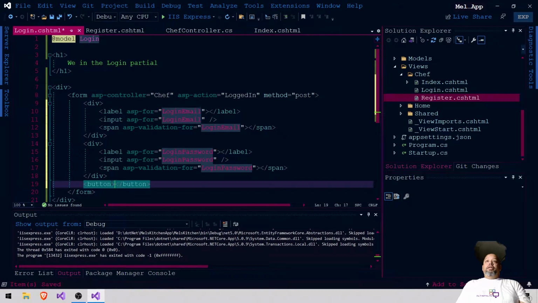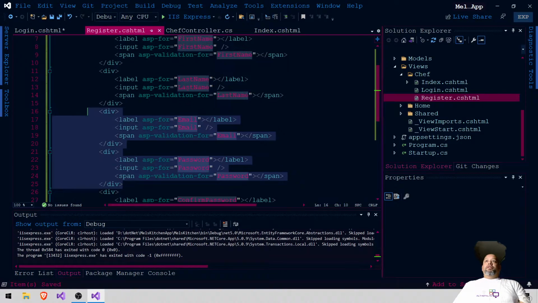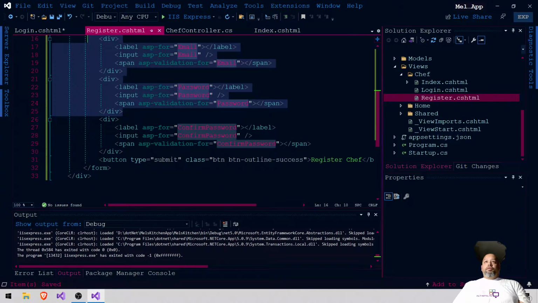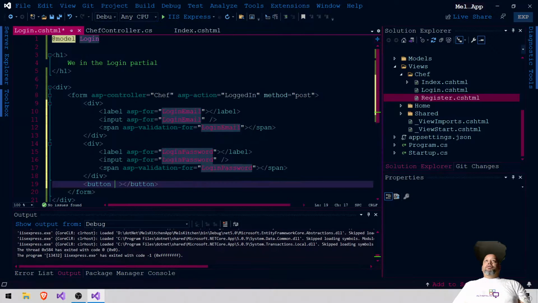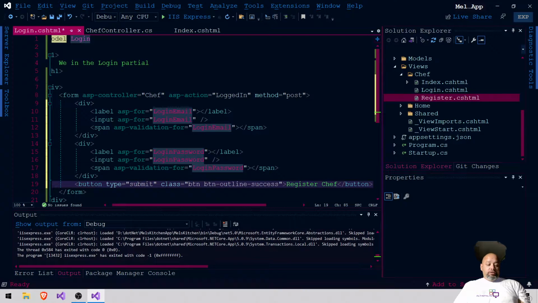Let's do the button again, and let's just do some stuff for the button again. And I like everything I did for the register button except for the register chef. So let's just copy this. Control C, and let's close that out. We don't need this this time. Let's just Control V over here, Alt Shift F, and we're gonna put login instead of register chef. And then we're gonna press S.